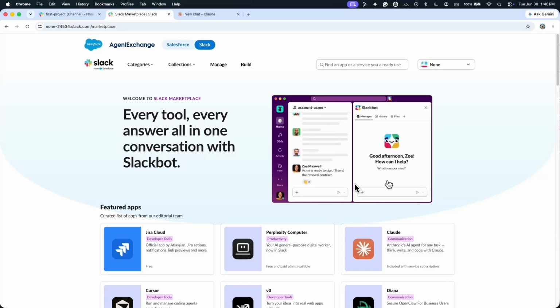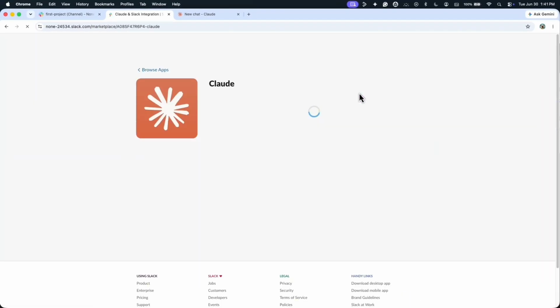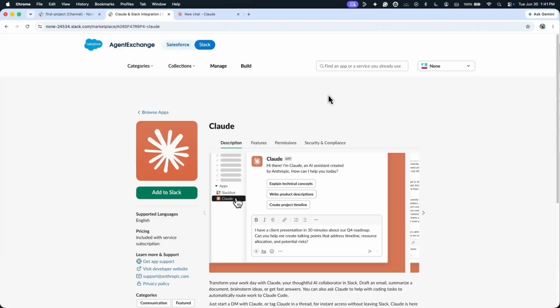So to get started, open Slack and go to Slack Marketplace. So this is where you can find apps and integrations that you can add to your workspace. So once you are inside the marketplace, go to the search bar and type Claude. After searching, look for the Claude app in the results, then open it.